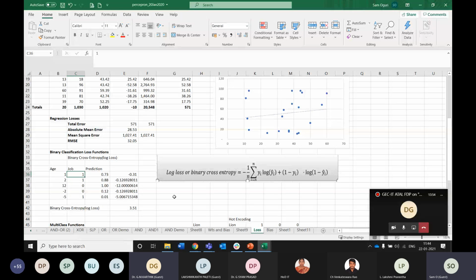Once you get this error, you sum it up, then you do the average, then negate the sign. This process is called binary cross entropy. Mathematically, it is represented as minus 1 by n, which is nothing but the average, times the summation of y subscript i times log y hat plus 1 minus y subscript i times log of 1 minus y hat.